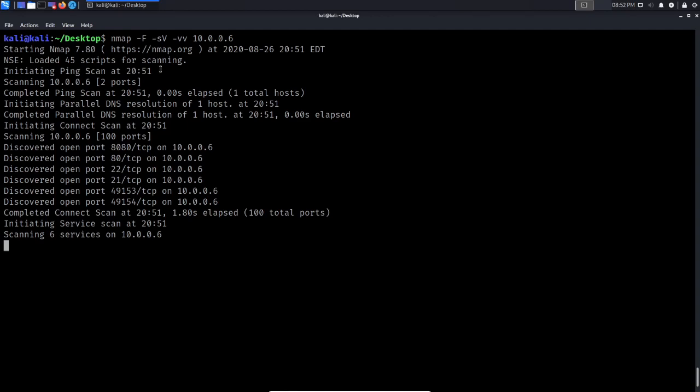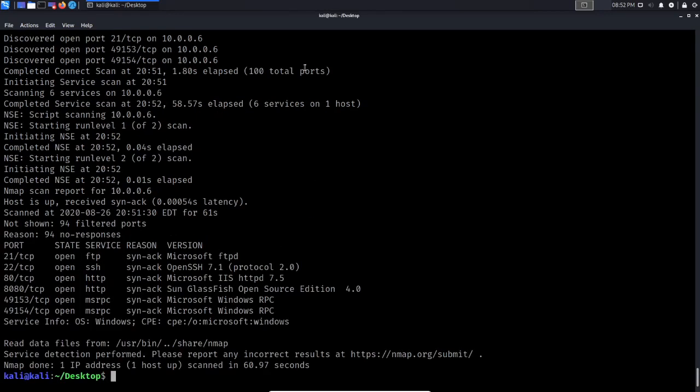And then it's going to move on to the next stage, which is service version detection. So it actually runs the scan chronologically, or in order. First of all, it performs some host discovery, so it initiates a ping scan. It then performs your parallel DNS resolution. It then goes on to scanning for ports, where we specified the F option, so only the 100 most common ports. We then move on to service version detection. So it's going to scan 6 services, and then it's going to output the results to us. And immediately it did that for us right over here.